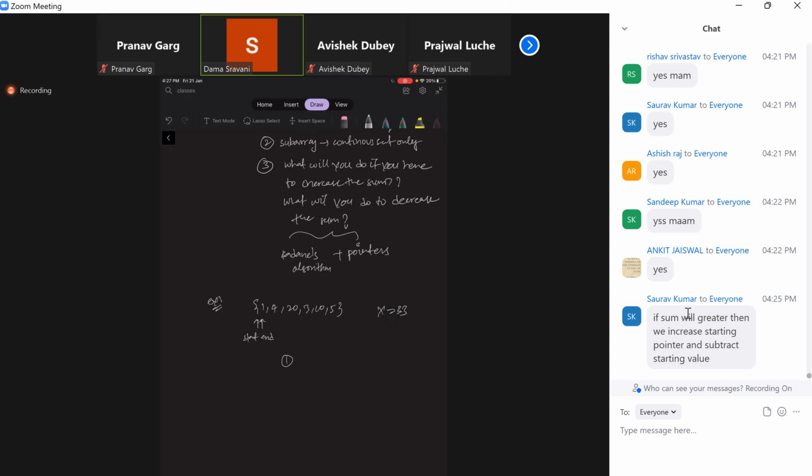How do I increase the sum? It's a positive element, and it's a contiguous array, so I have to add one more element to increase the sum. I'll move my end pointer forward. So my new sum is 1 plus 4. I still have to increase the value. From 1, I can't go and increase, so the only way I can increase my sum is to push my end pointer. Then I'll do 5 plus 20, 25. Still my sum is not sufficient. Then again I'll push my end pointer.